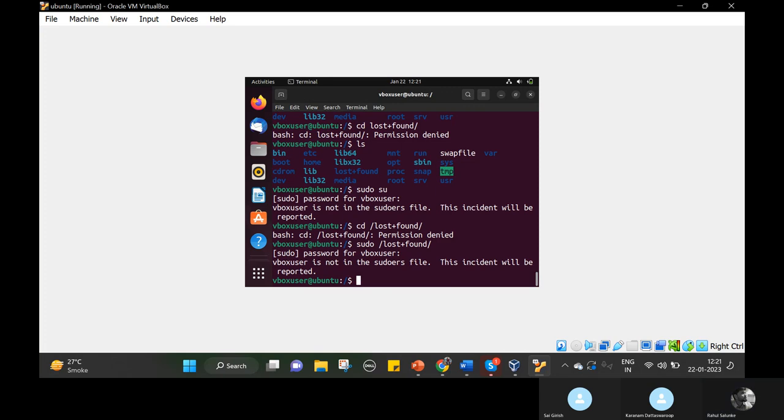But lost+found allows you to recover files or data in the event of a system crash or power failure. So don't take it like a backup. If you delete something, you won't find it in lost+found. In case of a crash or power failure only, you will be able to get those files in lost+found. Otherwise, you won't get it. Once you delete something, that is deleted.